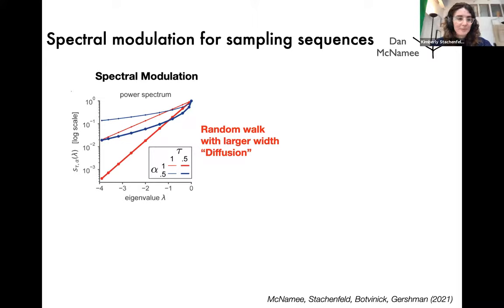In addition to changing the weights on these eigenvectors to get random walks that have larger or smaller steps associated with them, we can also change the weights on these eigenvalues to get distributions that have fundamentally different statistics. So these blue lines are not just different random walks that have different widths associated with them. They are walks that have a different type of statistic. They're more heavy-tailed and they're called Levy flights. They're also called super diffusion because they're like diffusion, but with bigger steps. It's super.